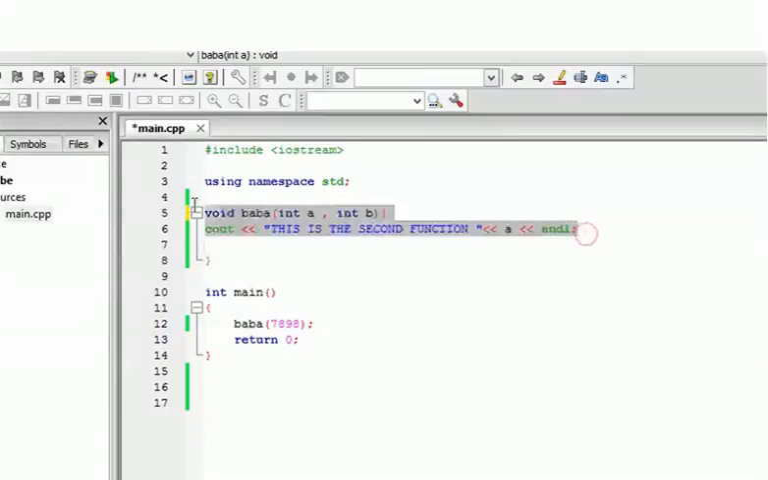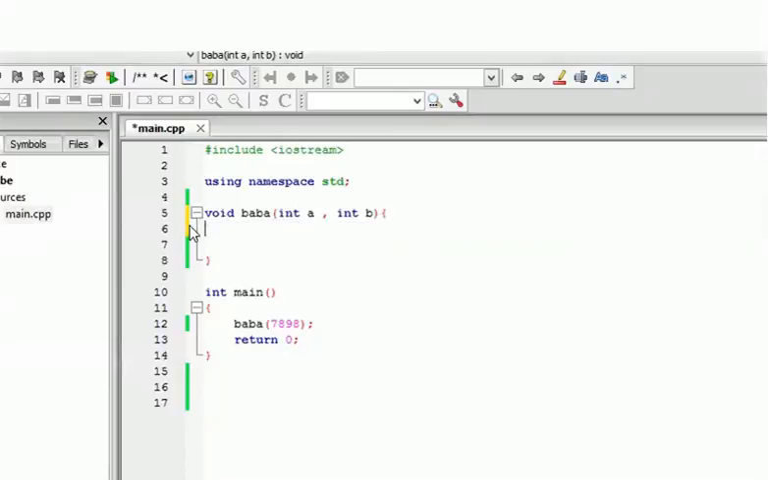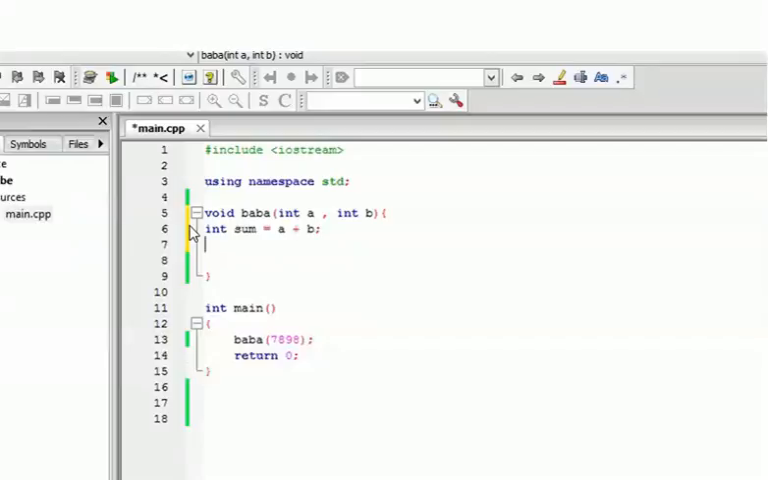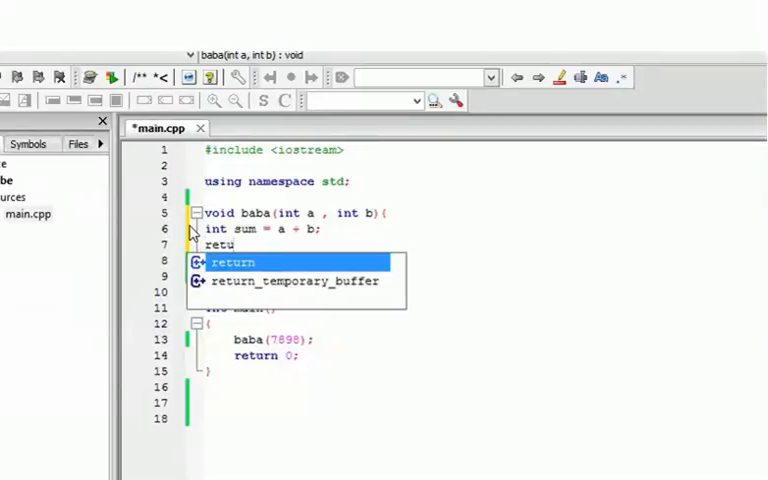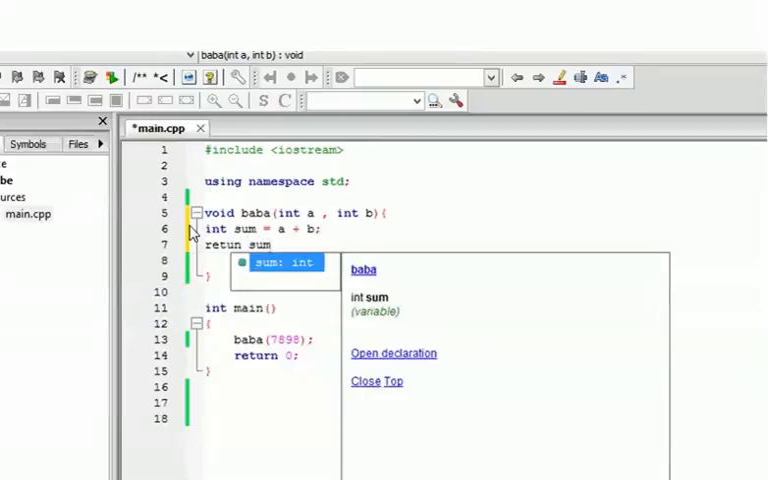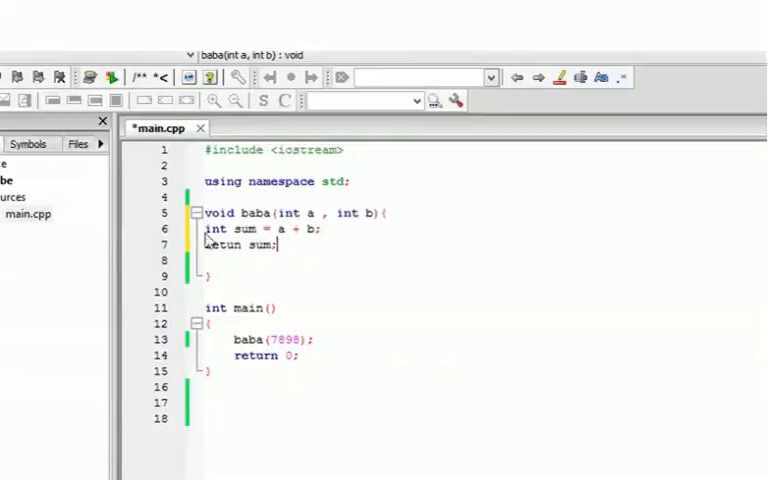Let me just clear this off, and then let's say int sum equals a plus b. Then return sum. So you can see this is a return statement.